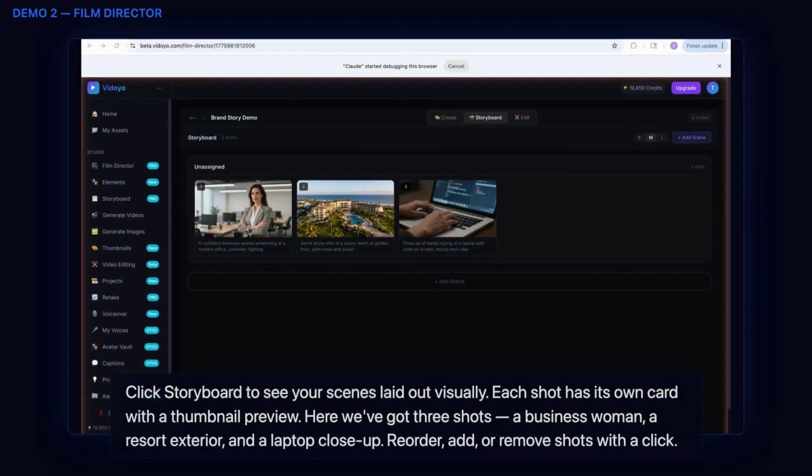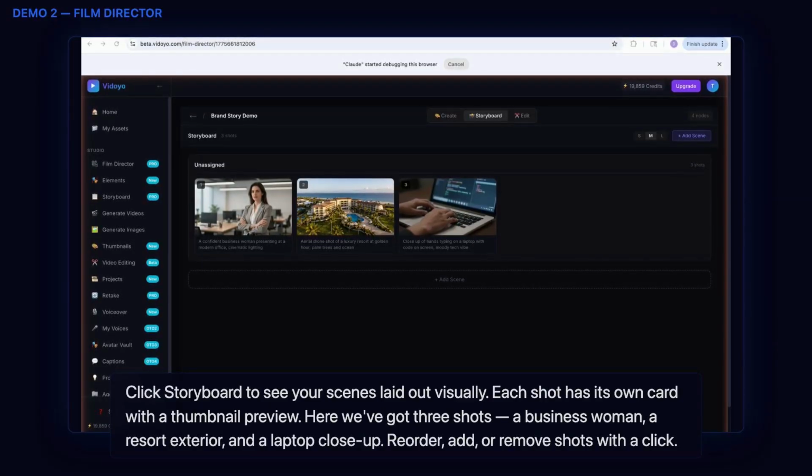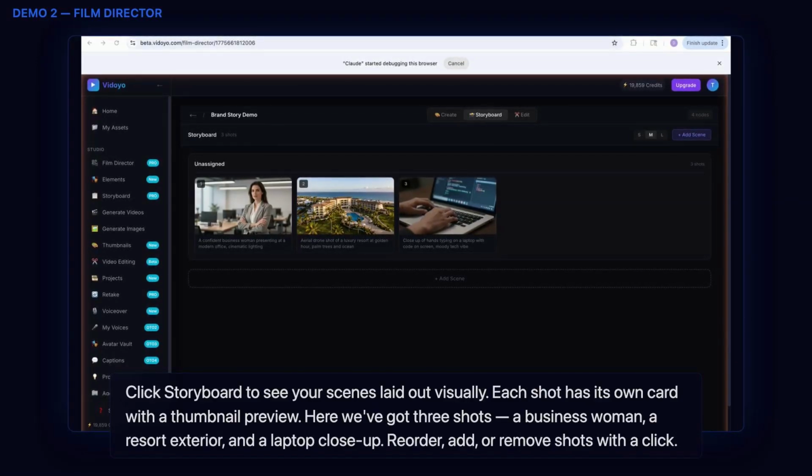Here we've got 3 shots: a businesswoman, a resort exterior, and a laptop close-up. Reorder, add, or remove shots with a click. Switch to Edit for full timeline editing.